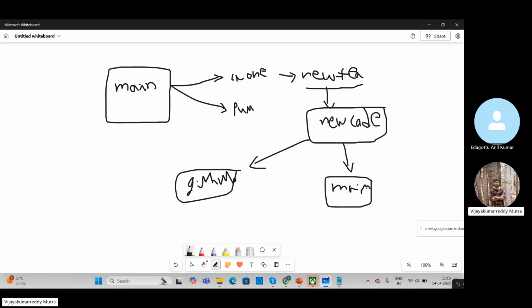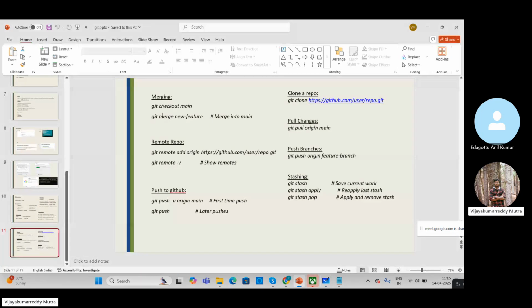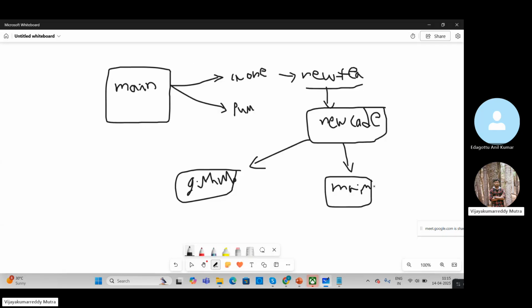So we will create one new branch in our local only. Then we will merge with one command, that is git merge and this new feature. First we will create the main branch, then we will check out to the main branch, then we will merge. Okay, we'll do that one now.